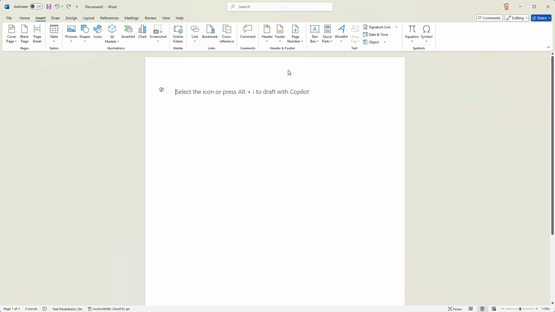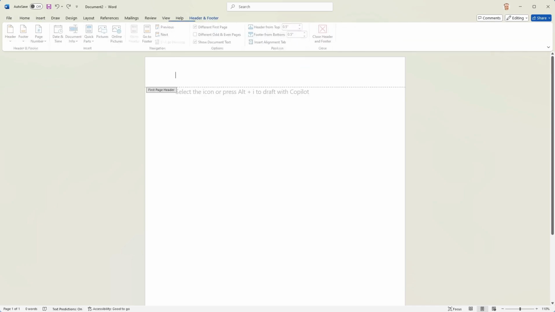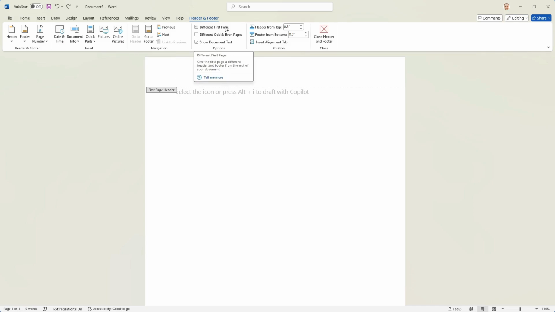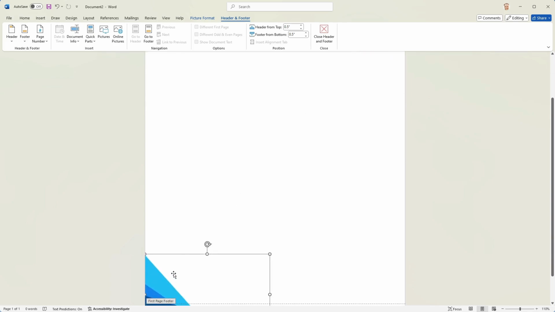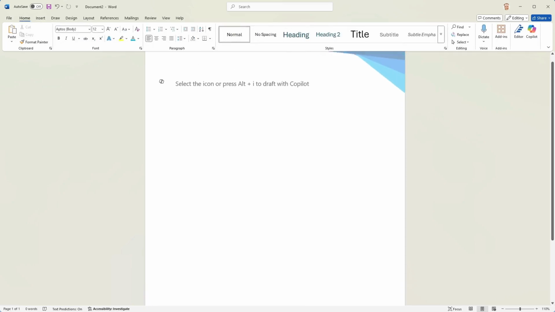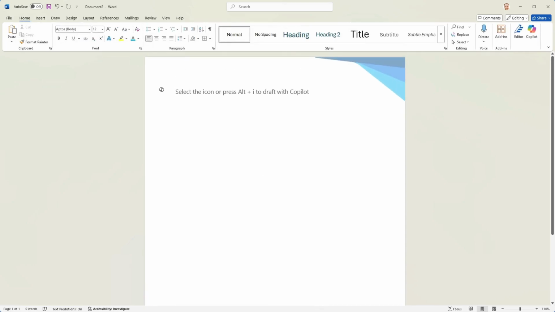So I'm going to add in some graphics for the header and the footer. And the first thing I want to do is make sure that this different first page is checked, because I don't want the same type of graphics on every other page. I just want it on my cover page. So I'm going to paste in some graphics that I have already made. And we can see I'm going to put these in the top right and the bottom left. So I've got my graphics now for the cover page.